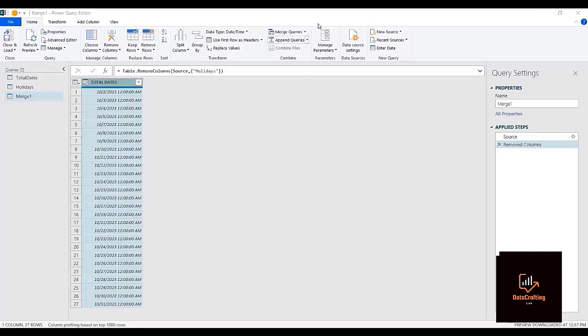Now the next thing to do is how do we extract the weekends from these days we have now. The next thing to do is add another column. Click on add another column here.